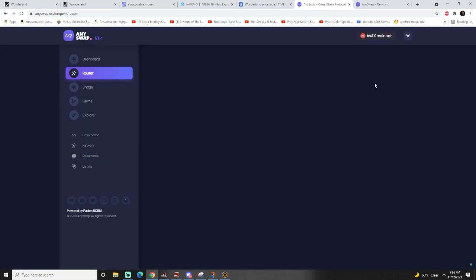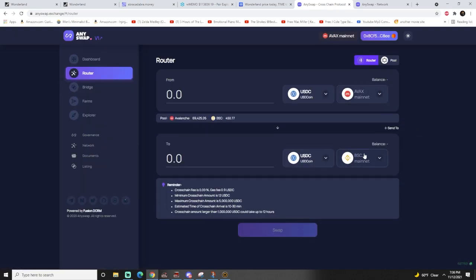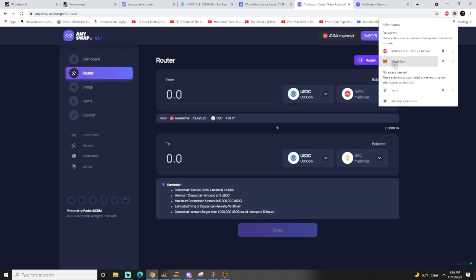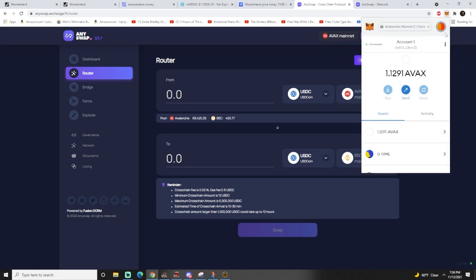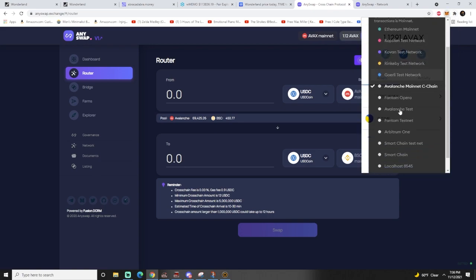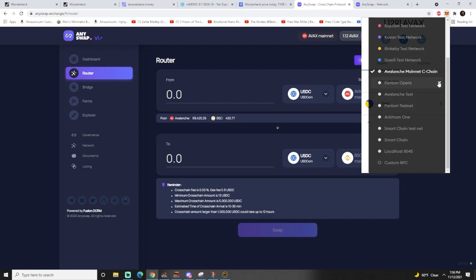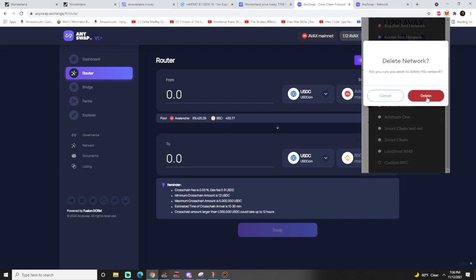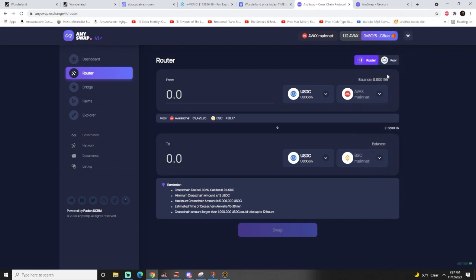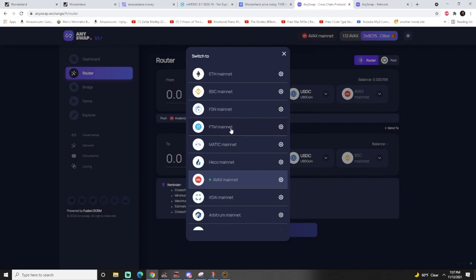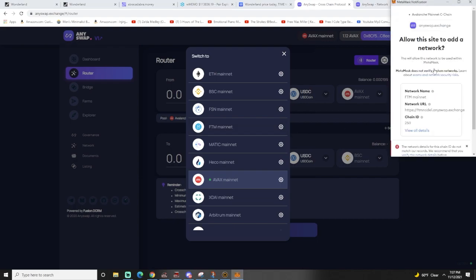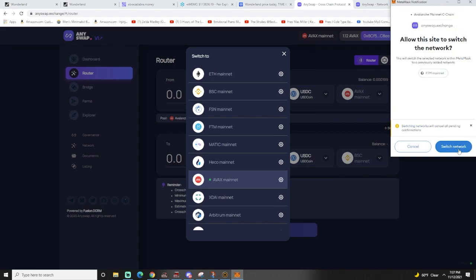Here we go, it's there. I assume that you might be a little confused right now. Let's assume that you guys don't have Fantom Opera in your network list. So I think that they'll just add it for me here if I click FTM. Yeah, allow the site to add a network. So I could just let them add it for me, and now it's added.